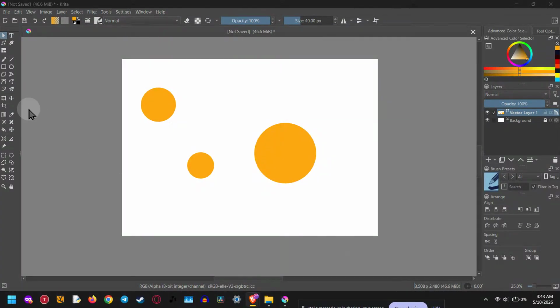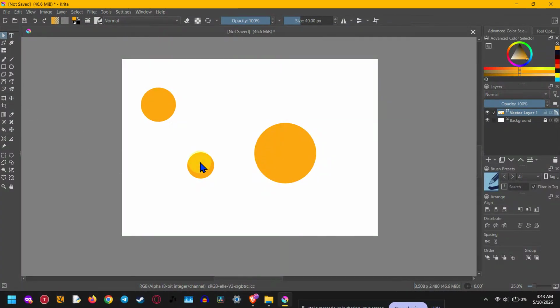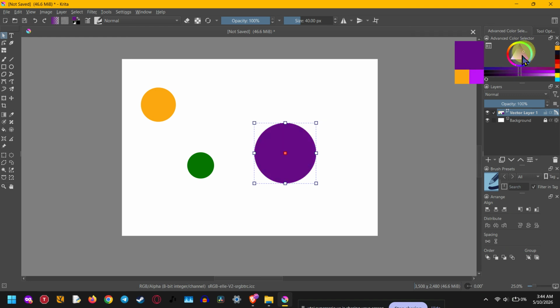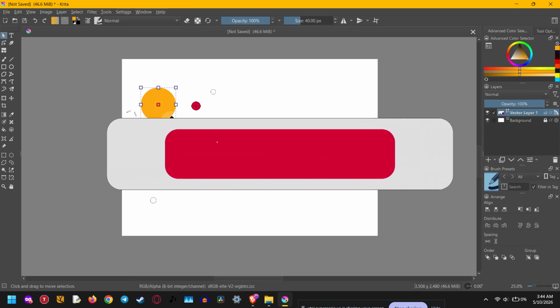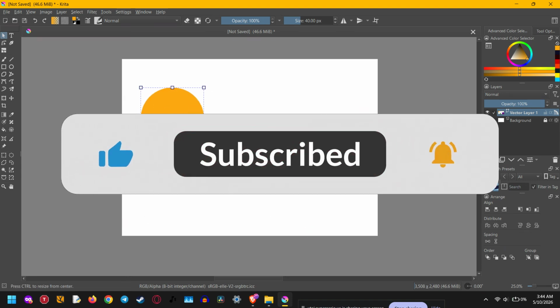If you've ever wondered how to align shapes in Krita quickly and accurately, this video is for you. I'm going to show you a simple step-by-step method to line up your objects using the Arrange Docker. And by the end, you'll know exactly how to align items to the canvas or align them relative to each other. This is a super useful technique for clean layouts, illustration work, comics, and any design where precise positioning matters.